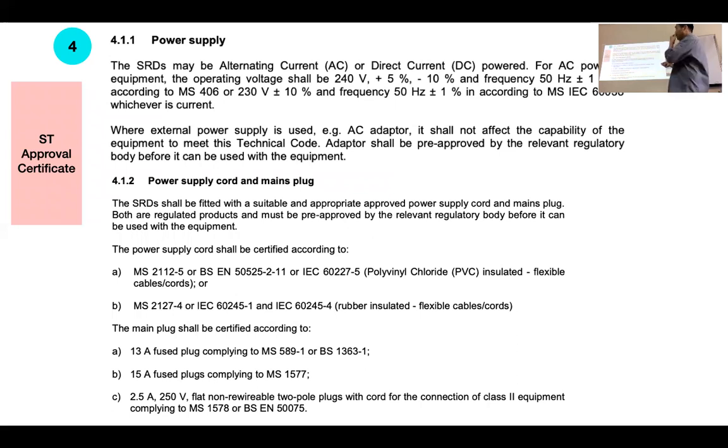Most of the time these are power supply. If it's under the supply cord and main plug, it should be under ST, Suruhanjaya Tenaga Approval Certificate, right? And you can see all these are the supply cords. You must check them for MS 2112, PVC or rather insulated, depending on the type. If it's a main plug, it must be a 13 amp fuse plug, and it must comply with these standards: MS 589, or British Standard 1363, because we are under the Commonwealth, so most of the time we accept British standards. That's where we start the main reference point.